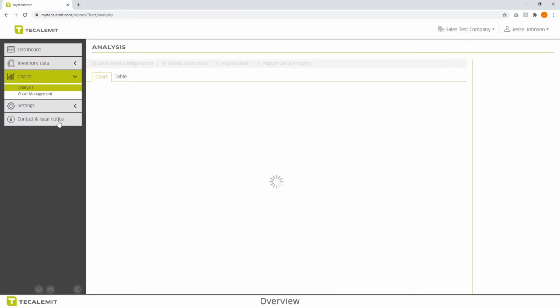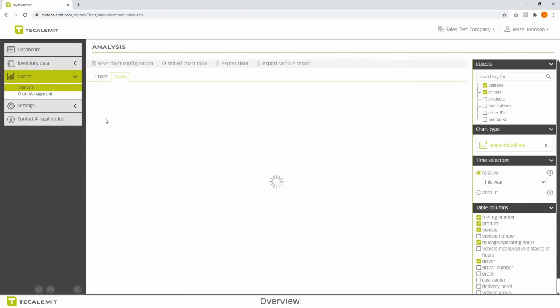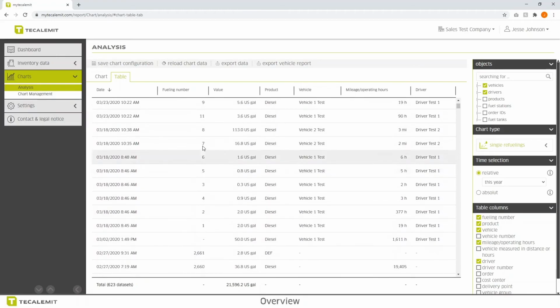We have a new reporting system available. So we use a chart system. So here you have just the ability to select what type you want to see, and you can see a breakdown of the refueling information, who's using what and when.